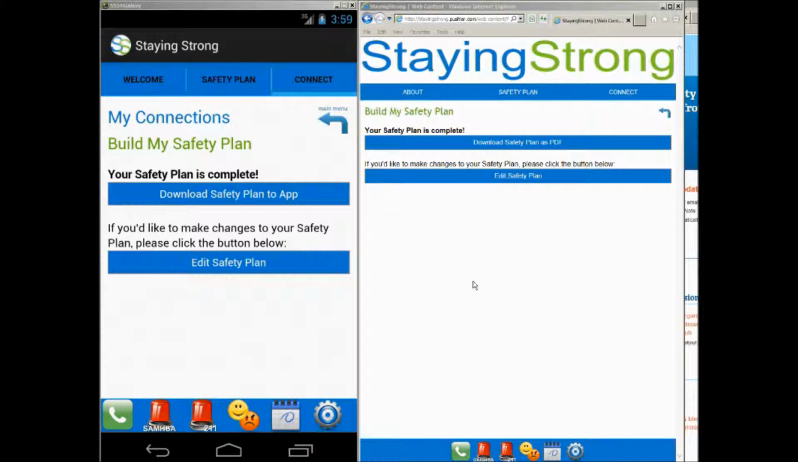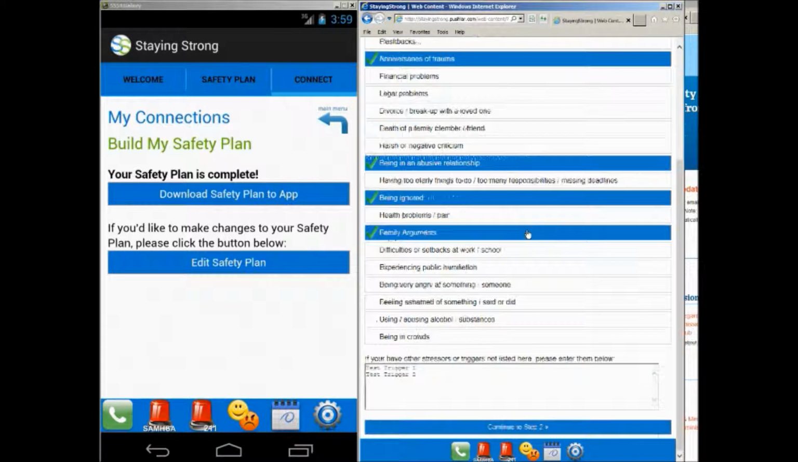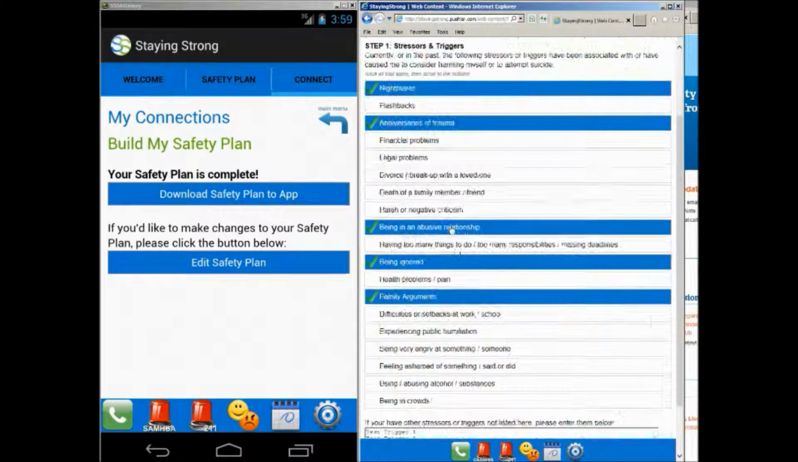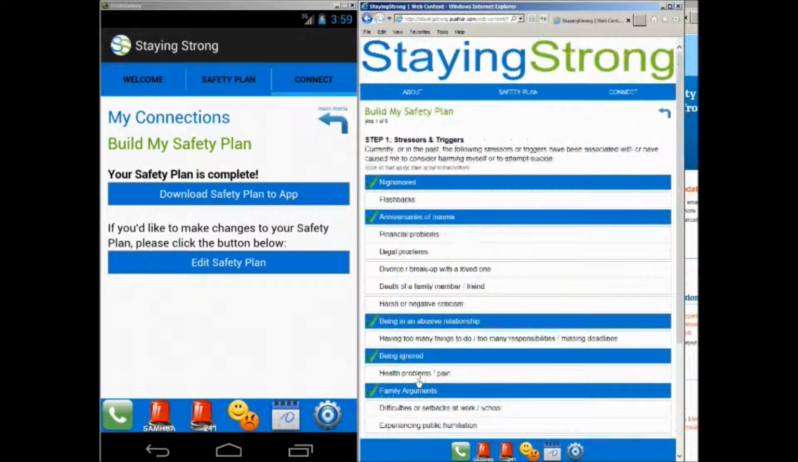Okay, but if you need to change something, you go ahead and edit the safety plan, and the interface is exactly the same as when you build it, only everything's pre-checked, pre-filled. You can go through the whole process, and at the very end you can re-download the PDF or re-import it into your app.